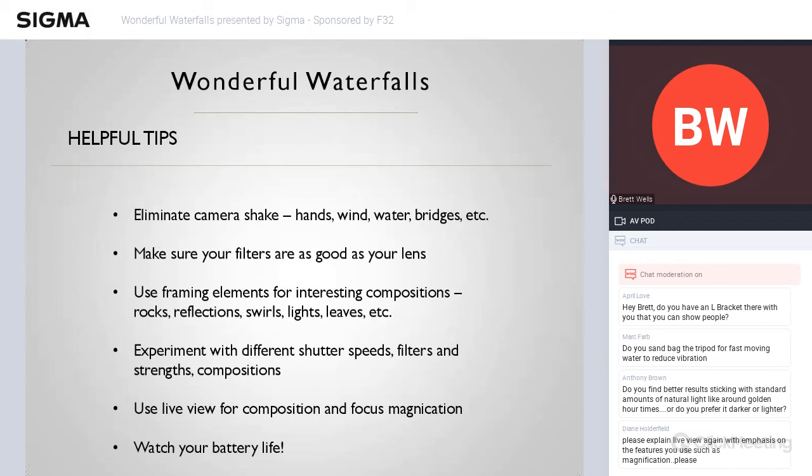Please explain live view again with emphasis on the features you use, such as magnification, please. Absolutely. So I'm mostly talking about live view on an SLR, because on a mirrorless, it's all live view, right? Everything that you see on a mirrorless camera, whether it's through the viewfinder or on the LCD screen, is the same. But most of these things will still apply to a mirrorless camera or a DSLR.